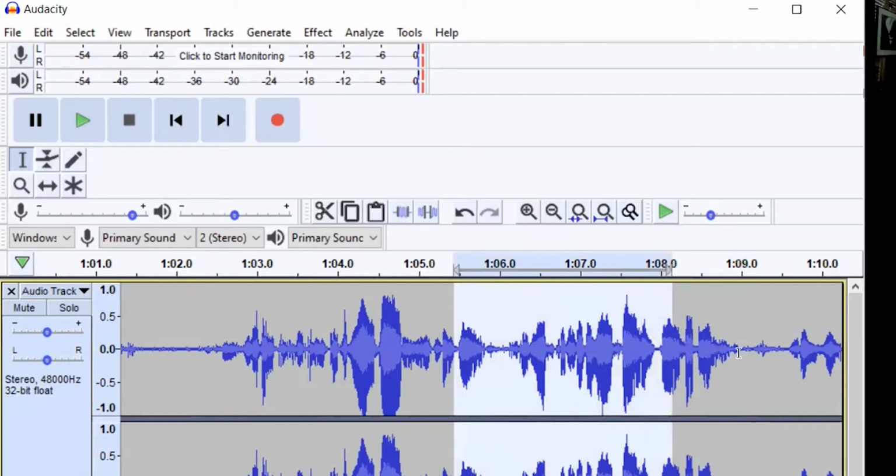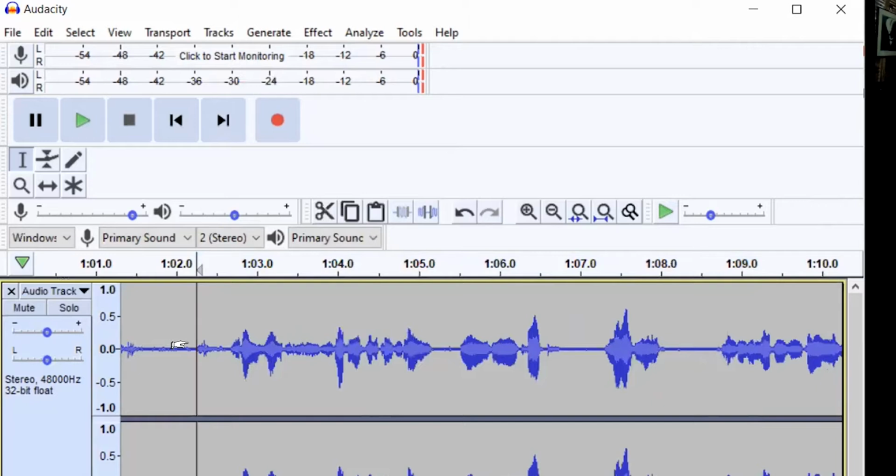Let's see. I'm just going to grab this stuff like this. I'm going to delete it. As you see, when it takes it out, it moves everything together. So I'm just going to find that kind of, let you listen to this part again.